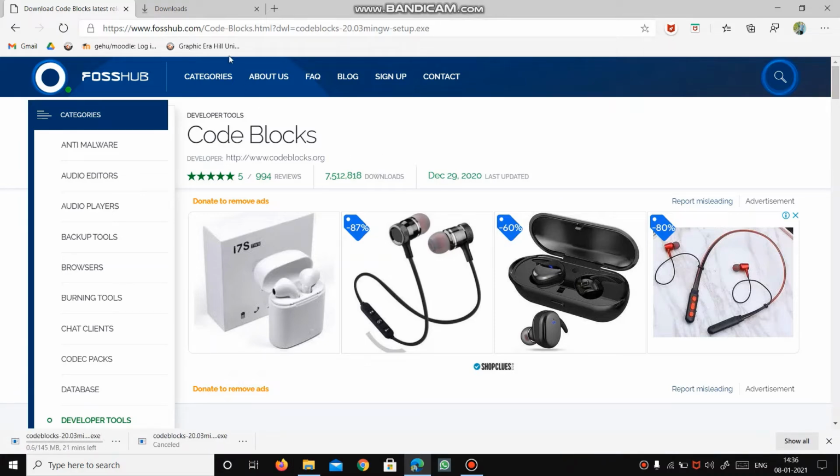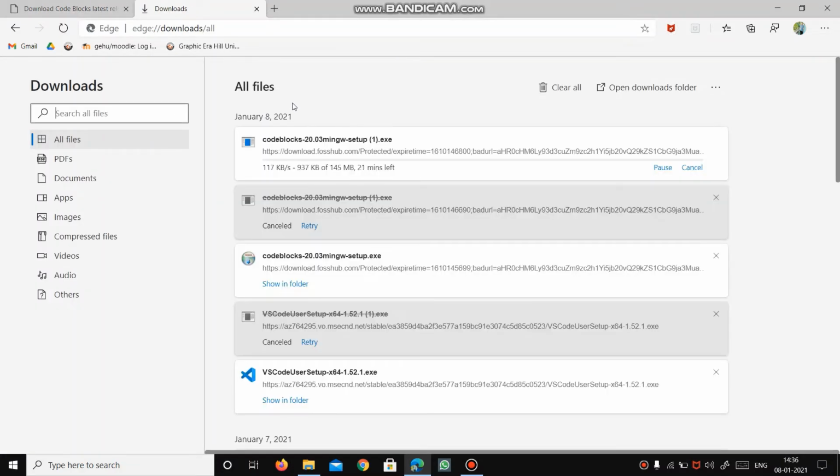So guys, to download mingw setup.exe, click on FOSSHub, and after clicking, your download will start automatically. Now go to the download section, and here you can see that your download has been started. So I'm going to cancel it because I have already downloaded it for you. Now I'm going to open it.